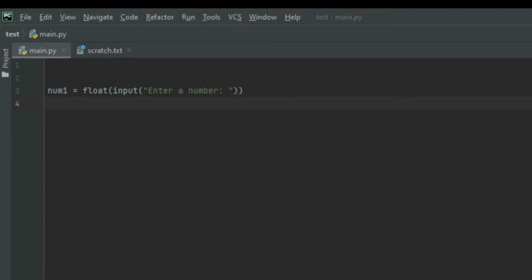By now I believe we all know what the input function does. If you don't, I'll leave a pop-up banner and a link in the description of this video to a video that will explain how the input function works and what it is. Then we created brackets, and in these brackets we put enter a number. It will all start to make sense when we run the program.